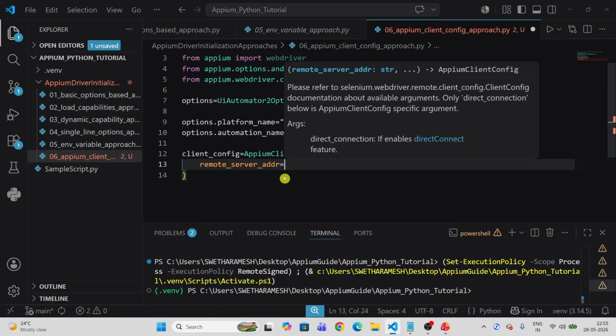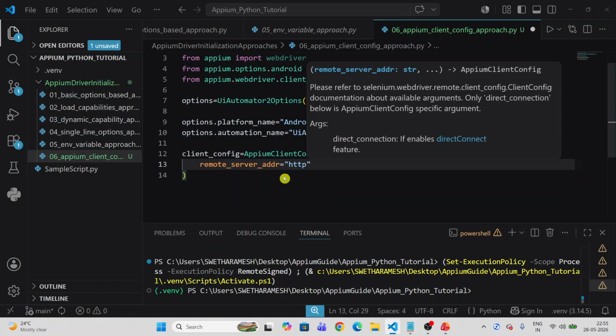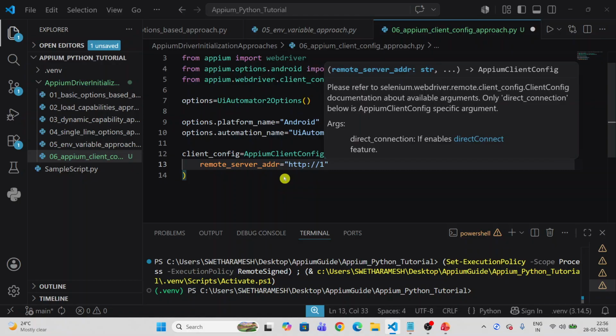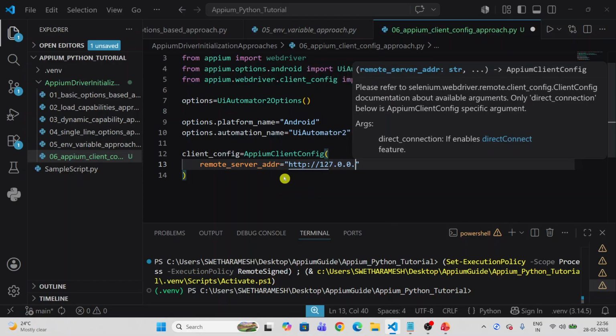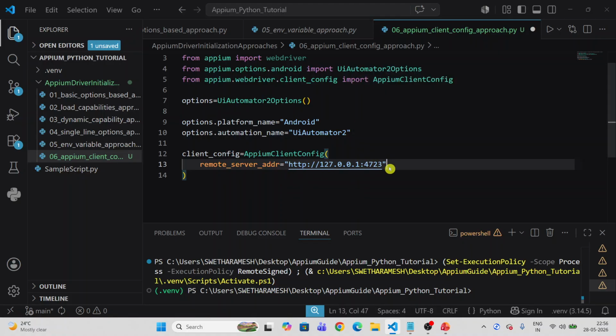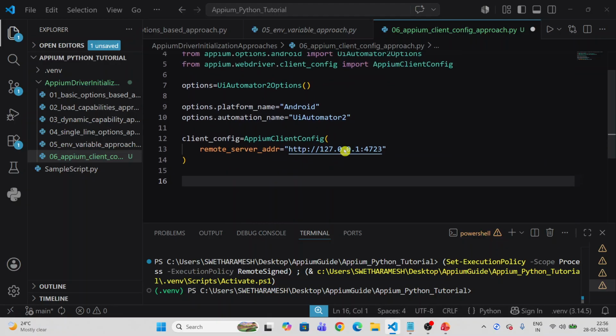Okay, here we need to pass http colon double slash 127.0.0.1 colon 4723 default. So this thing we need to pass here. Okay, so this is an additional class we are using, that is AppiumClientConfig, and we are passing the parameter and the value as http colon localhost and the default port here.